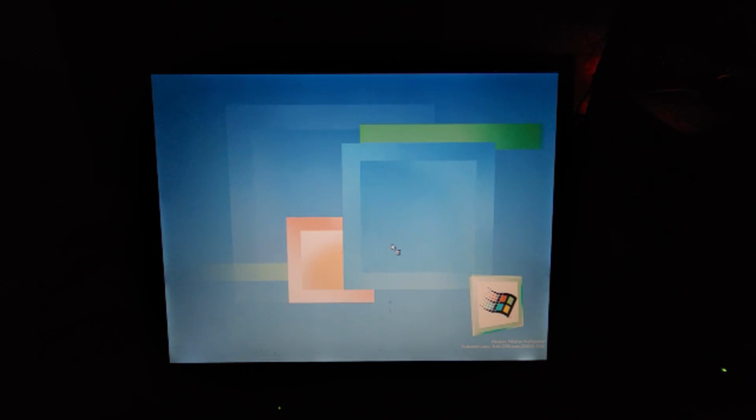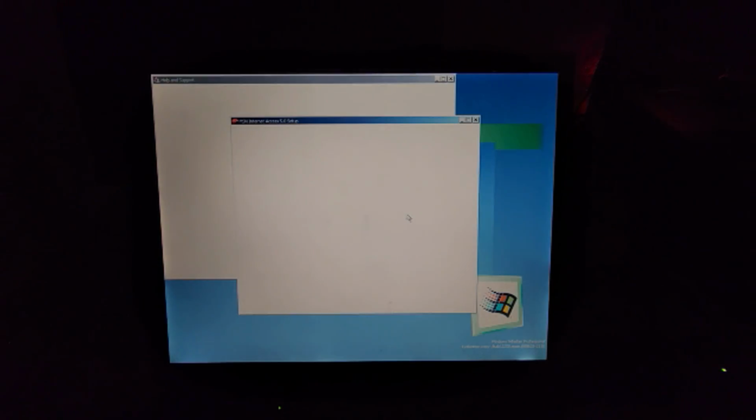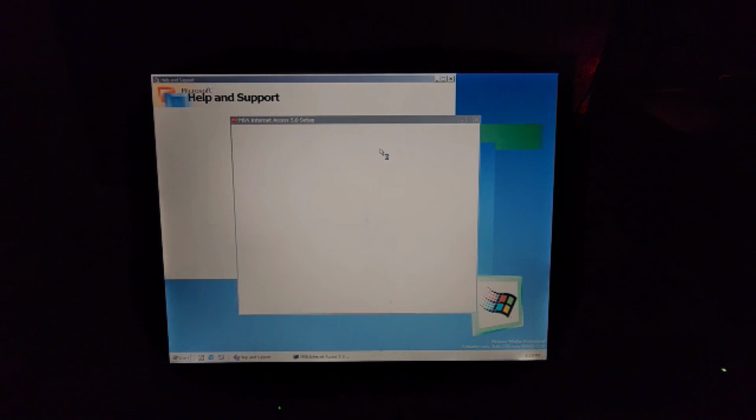Wait, what just happened? Help and support is opening. Oh god. MSN internet access. What is going on? I didn't even open this. Oh, it is opening? Why did it error out then? Oh my god. An error occurred while... Yeah, okay. Oh, Mac OS, I'm dumb. So is it just gonna stay at a white screen? Oh no. But it says it works better now.